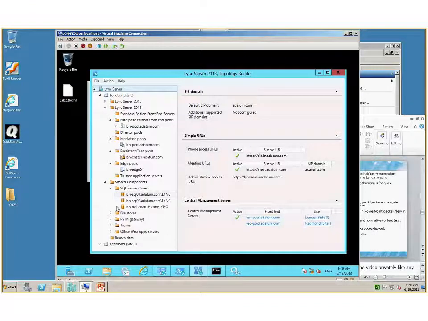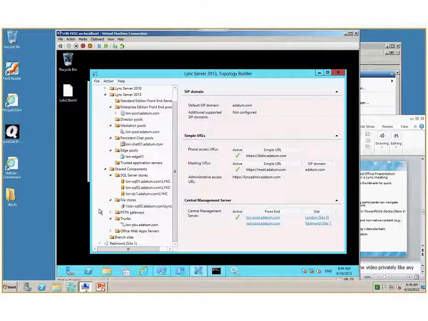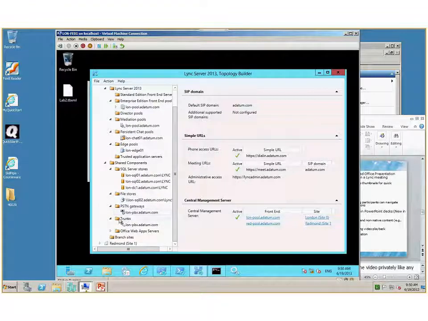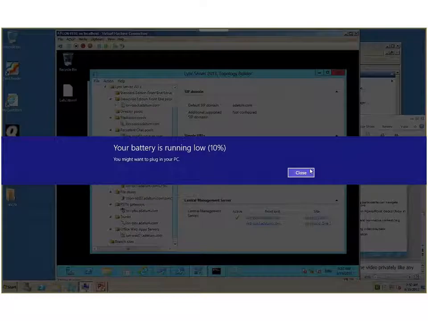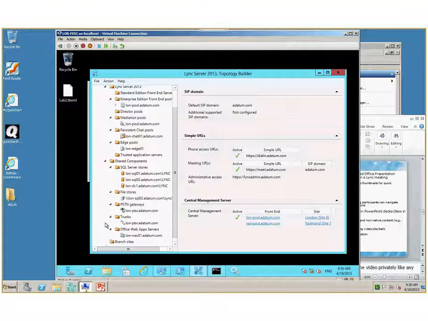So you have your SQL stores, your file stores, your gateways, your trunks, which is a new configuration. It's sort of a combination of your mediation server, ports, protocols, and your PSTN gateways that you have separate here, but you configure within a trunk. And of course, then here we have our Office web app servers, and then you notice on top of it that we have the branch sites as well. So a little bit of a different change from a configuration standpoint, but it's still sort of the same functionality. It's just a little bit different on how things are laid out within here.